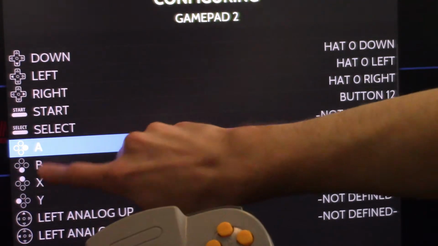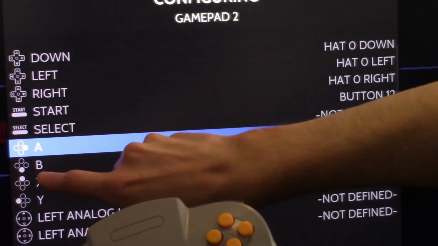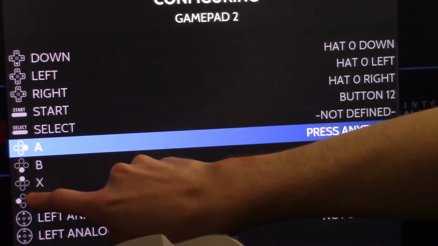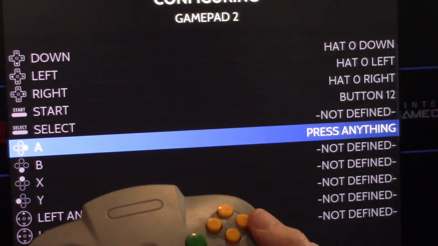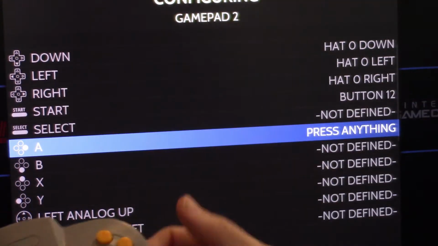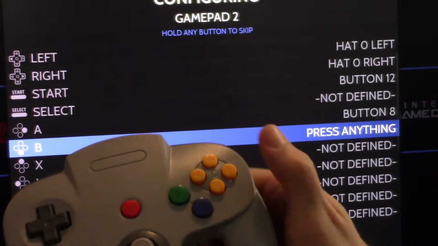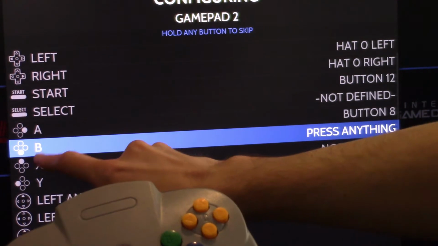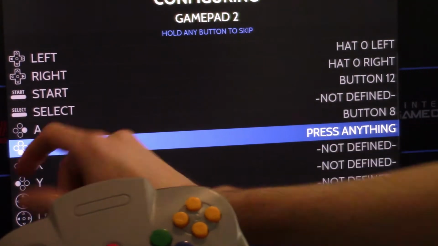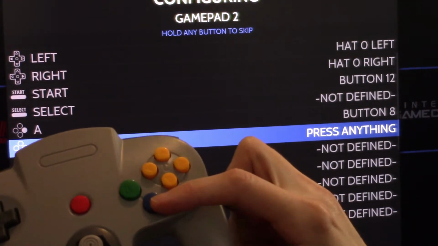And notice you don't really want to pay attention to the letters for these ones specifically. You want to pay attention to the spot on the pad. So A, where the right pad button is highlighted, that is C right. B, where the bottom button is highlighted, that's actually going to be our A button.